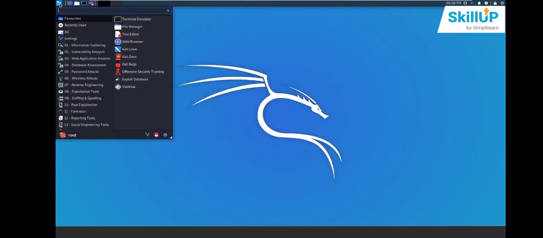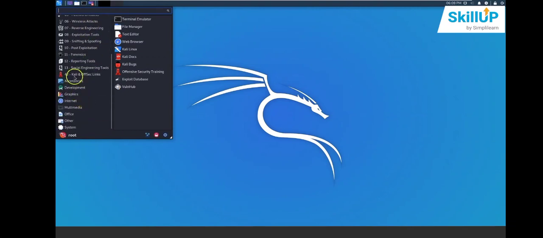On here you will see the tool sets that are given here. Now why are we using Kali Linux in the first place? Because this comes with a bundle of thousands of software tools that are ready to be utilized for ethical hacking. And they have been categorized over here for information gathering, vulnerability analysis, web application analysis, and so on and so forth. So you can see from forensics onwards, reporting tools, and as you scroll down, you can see your development tools, graphics, internet, and the system configuration coming into the picture.